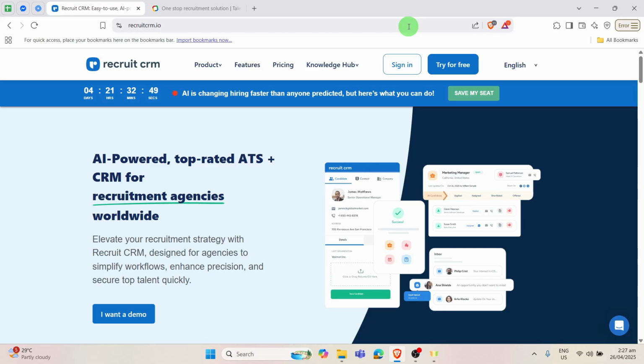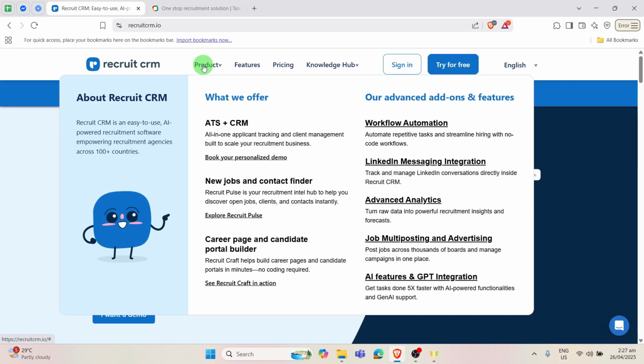The platform often emphasizes ease of use and a deep understanding of the intricacies involved in managing both candidates and client relationships within the recruitment agency context.